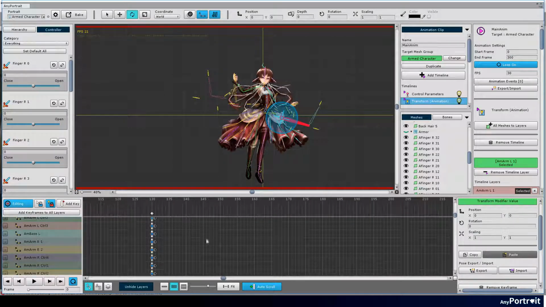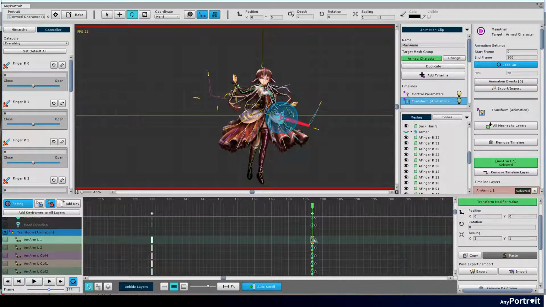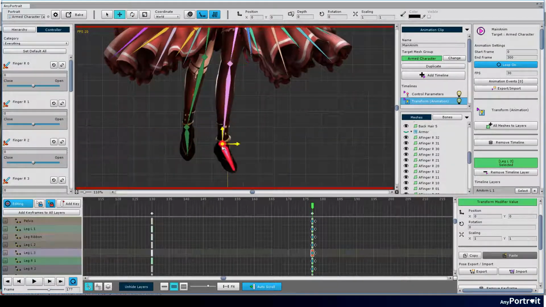Move the time slider to the location where you want to copy it, and then press the Pose Import button to select the saved pose. The saved posture is duplicated and applied. Let's modify the copied posture a bit more.